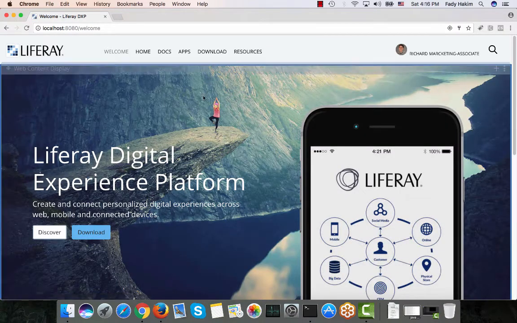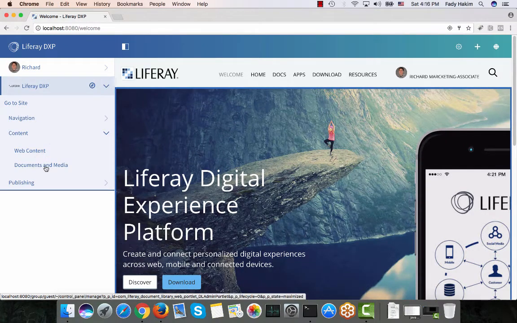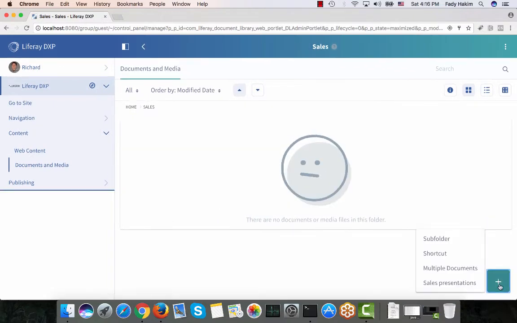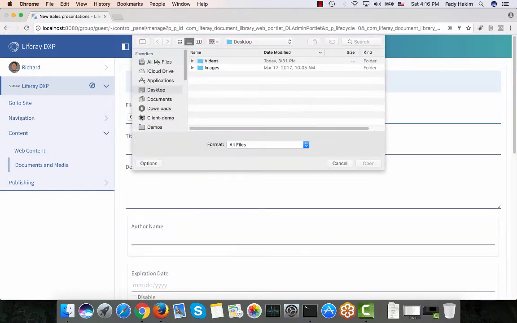And when I log back in as Richard, I can go under the console, and I can see Richard also has access to the documents and media from this file. Okay, so the first thing Richard will do is go to the sales folder and upload the document. As you can see here, I cannot see any other document type other than sales presentations. So he's going to click sales presentations and choose a file.